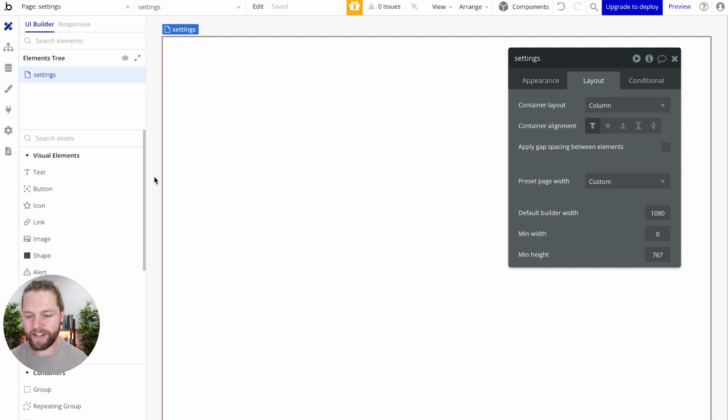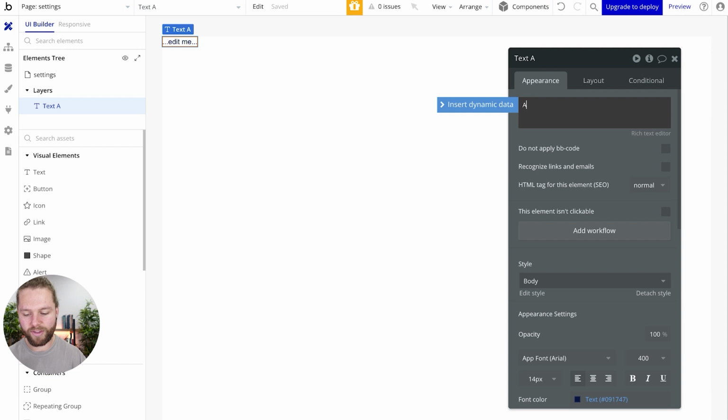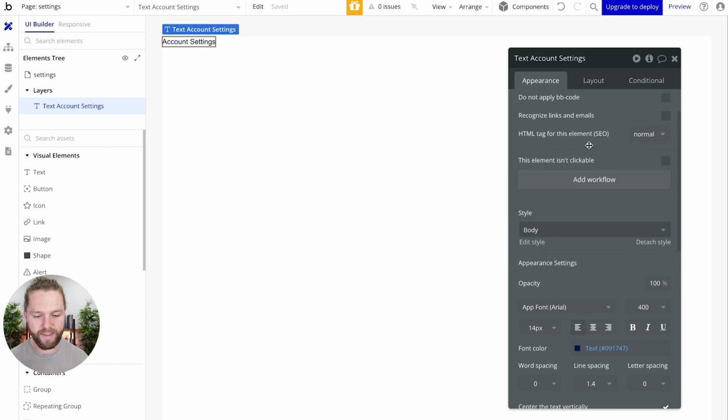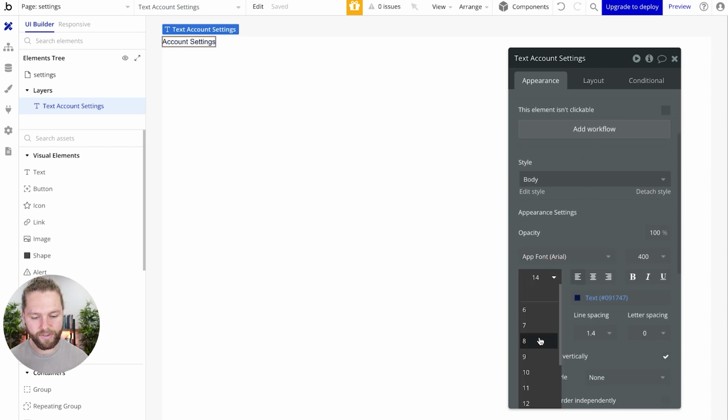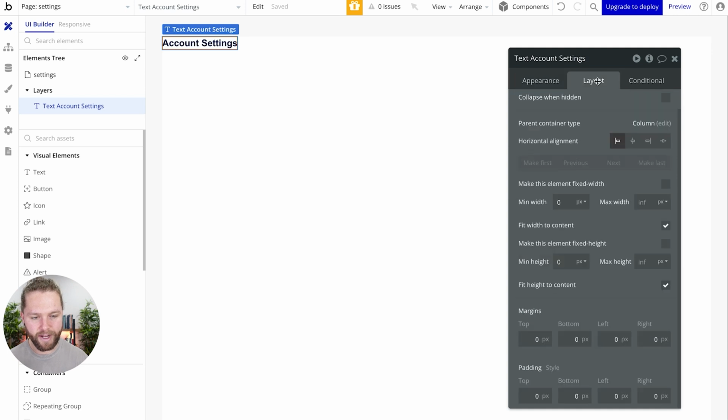The next thing I'm going to do is start off by adding a heading to this page. So I'm simply going to drag a text element onto the page. I'm going to call this Account Settings. Once I click away from that, let's add some style to this bit of text. I'm going to increase the size of this to be 18. I can either click to bold or I can increase the weight to 700 to be the bold look that we'd like to see. And then let's add some margin on our layout tab.